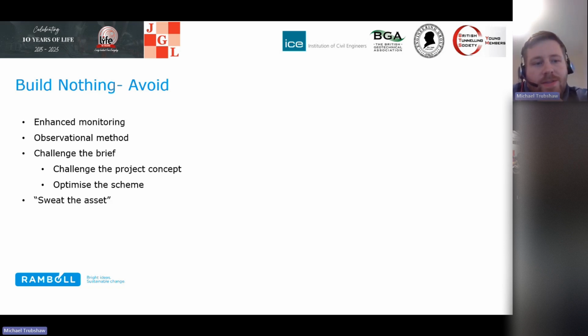Or we can then optimize the scheme. If we do need a new road or a new asset, can we change location? Perhaps they haven't considered all the geology at that particular site. If there's soft ground or something, can we change it to where there's better geology? And then also look at what's called sweating the asset.